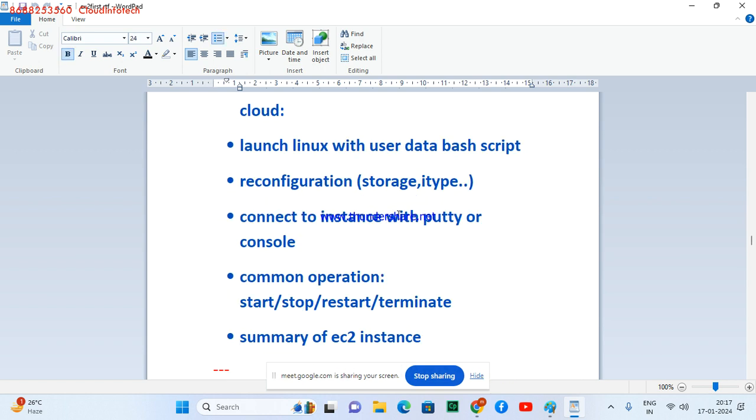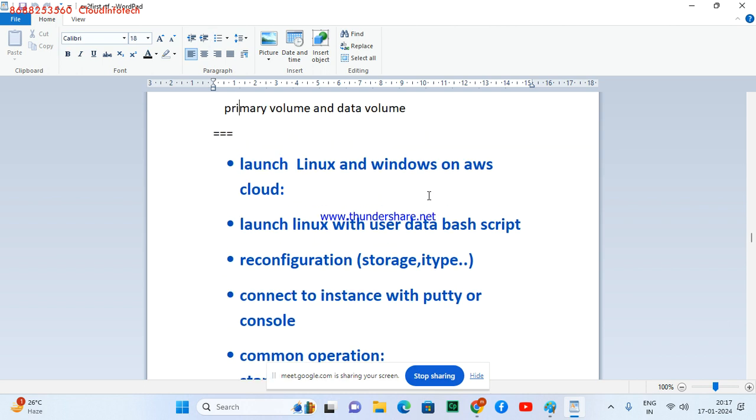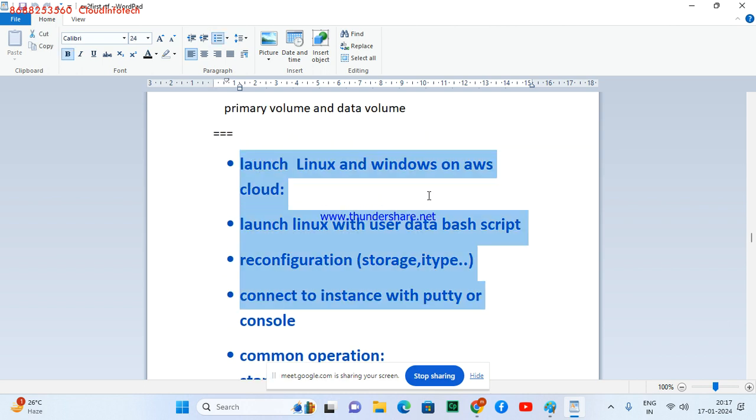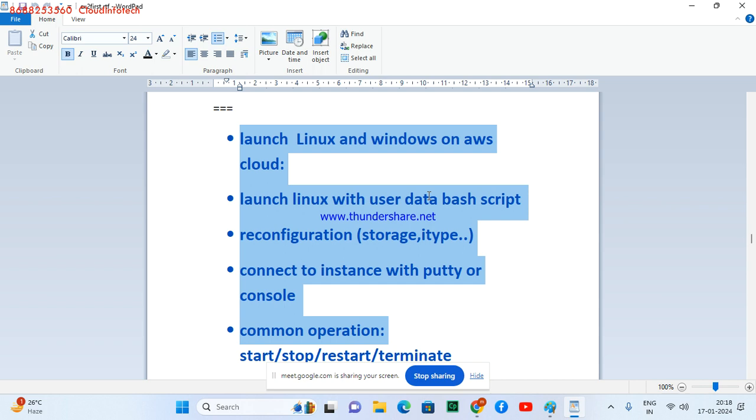These are the things we did earlier, in the last class. Launch Linux and Windows on AWS, and what are the RDP and SSH differences. Launch Linux with a user data bash script. I have given an assignment as a shell script, that is PowerShell, to launch the Windows and execute your PowerShell command to install IIS.